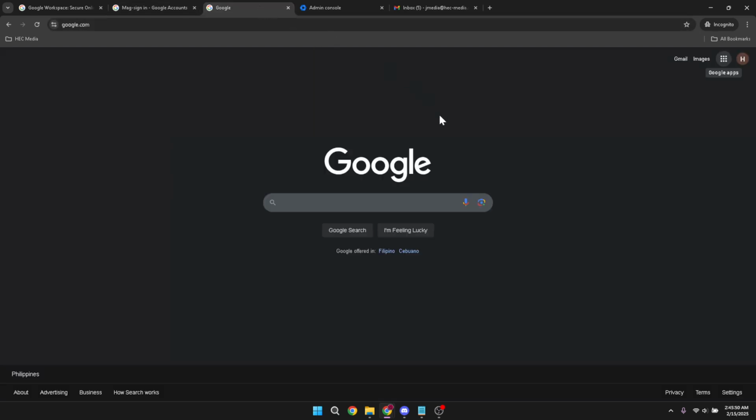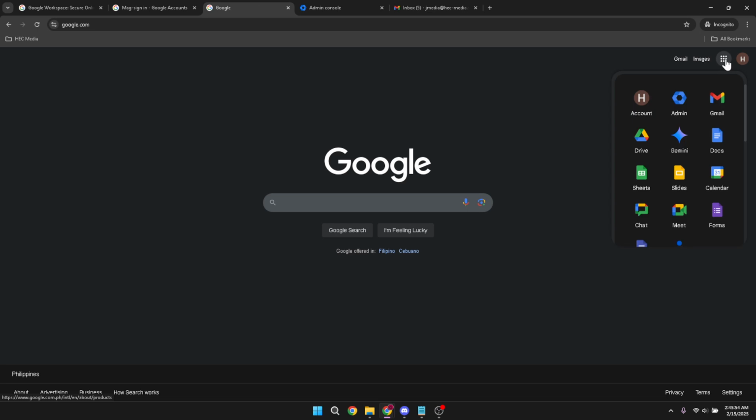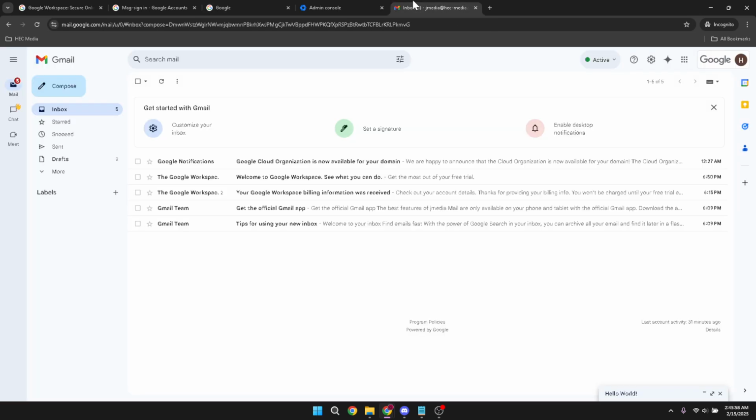Next, direct your attention to the top right corner where you'll see the Google Apps menu. Click on this to reveal a list of the different applications available to you. From this list, find and select Gmail, which will open your usual email interface, although in the context of Google Workspace.